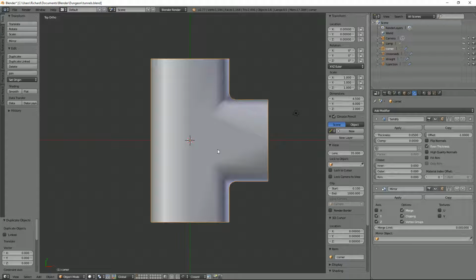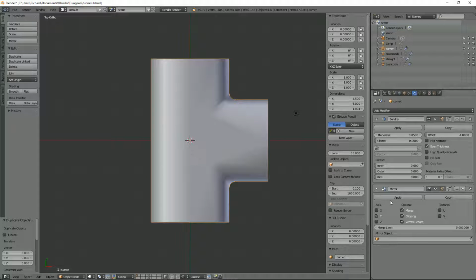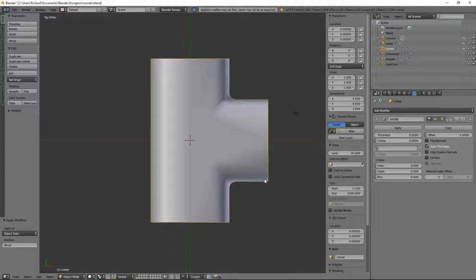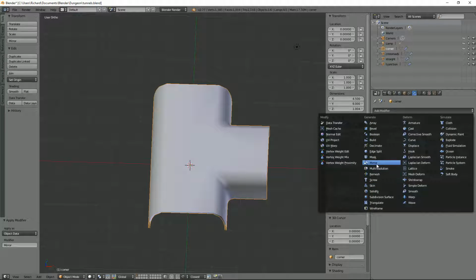And we need to apply on the y-axis now. There we go. And just apply that. And then add a modifier again. Just make it on just the Z now.